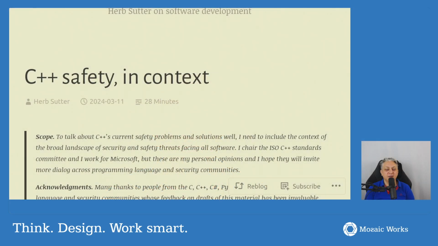And what I have for you today is the reaction to an article by Herb Sutter called C++ Safety in Context. This comes in the context of the discussions we were having.